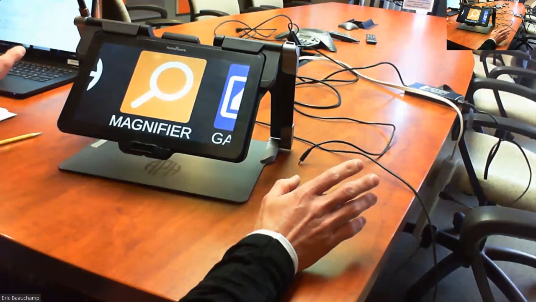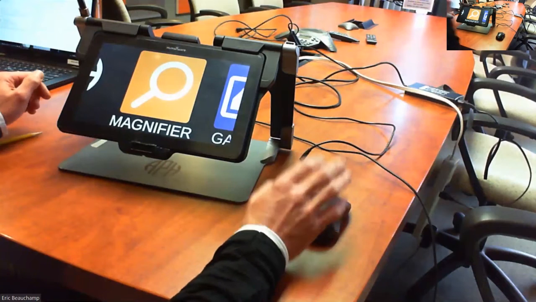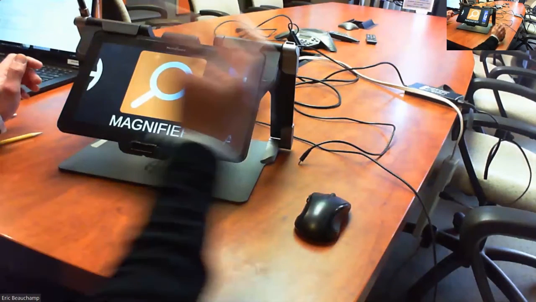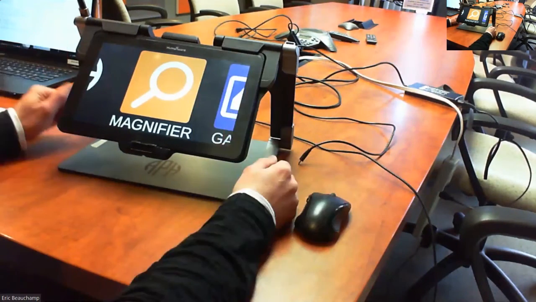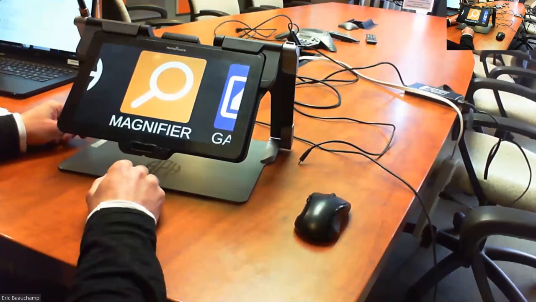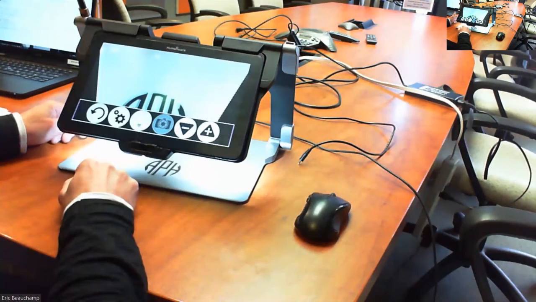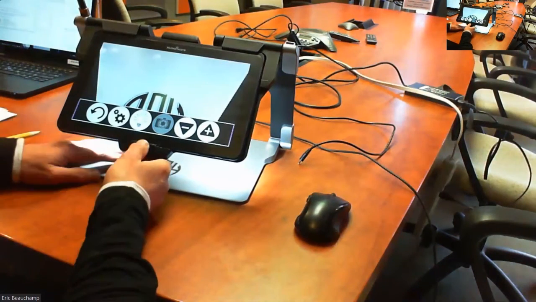I have a computer here. You don't need the computer to operate the Mag Connect. It's just for my setup here to host this webinar. Usually you just have the Mag Connect here. So right now I'm right in front of the Magnifier application. So what to do is that you just tap on the Magnifier application and you're into the Magnifier application.